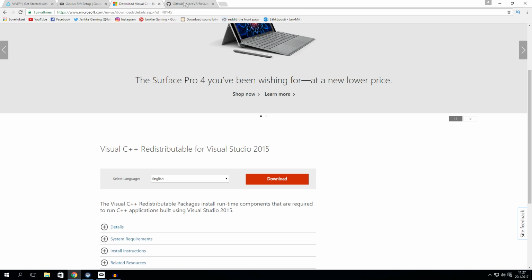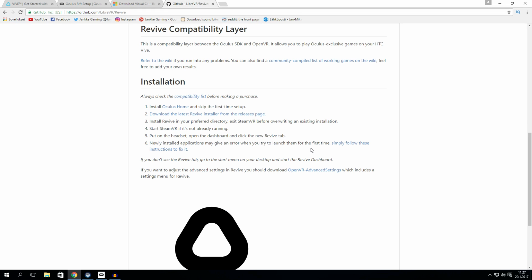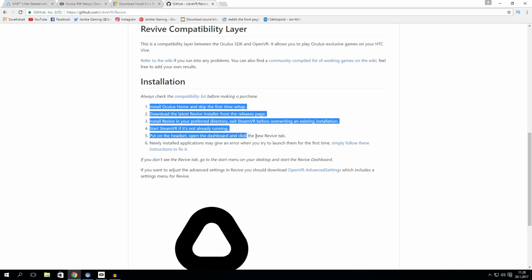After that, you download Revive. Now this is the software that helps you with playing Oculus Rift games. Now this link has a full description of how to use it. First you have to install Oculus Home, like I said, and skip the first time setup. So just install it. Download the latest Revive installer.